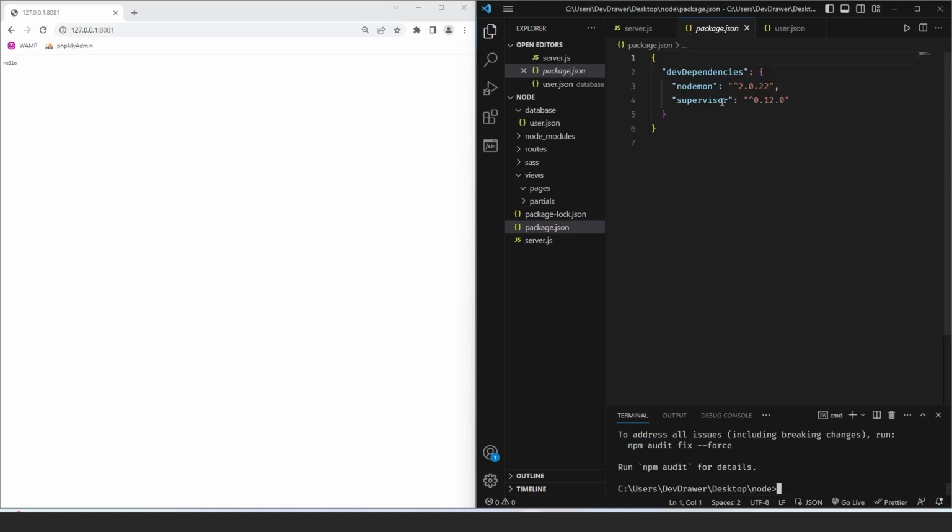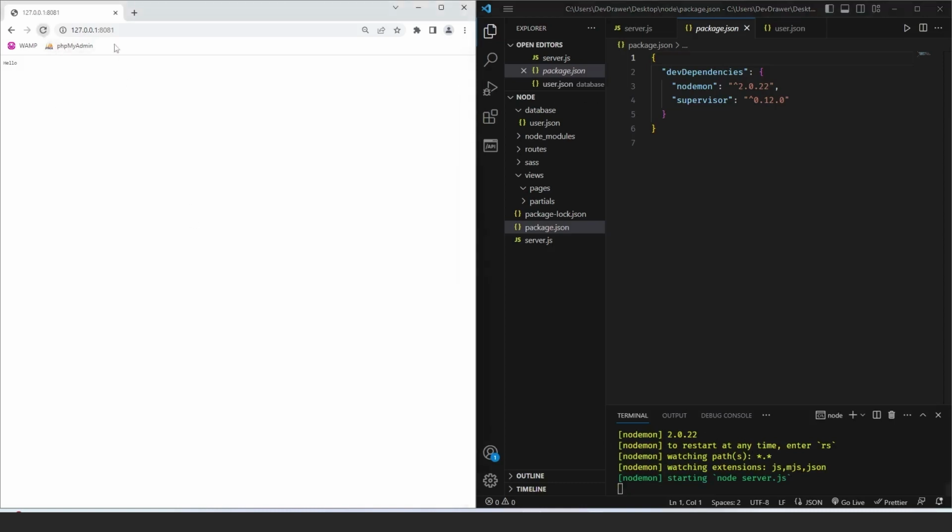Okay, so now we have these two things. So now if I wanted to do nodemon server.js, it should work. There we go. So now we are running our server here. It's still accessible here, but we want it to run a little bit more simple.